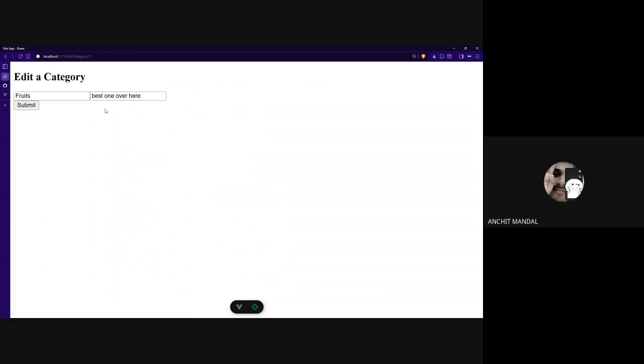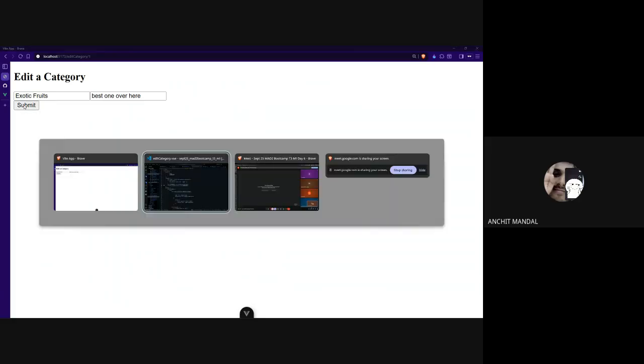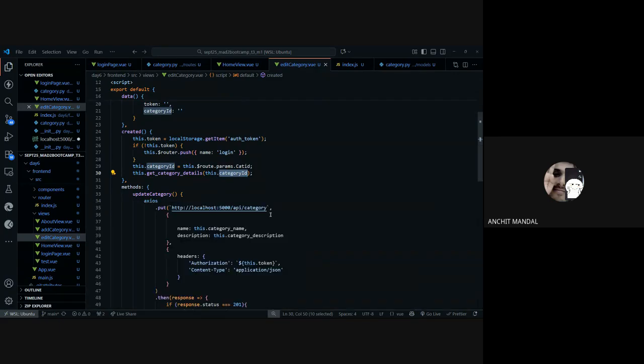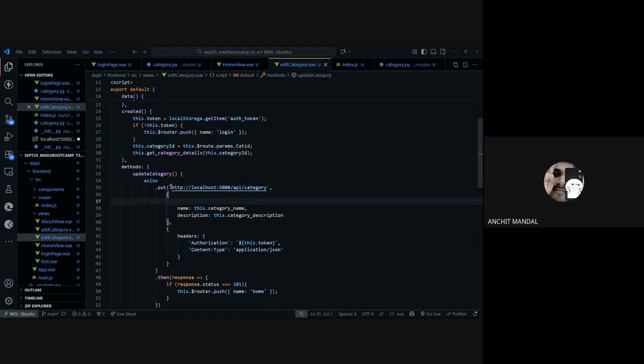Okay, it's already visible. You can see if I refresh the page, after a slight delay, the fields are getting populated. Okay. Let's change it to exotic. Submit. Same thing, it's not working. That is because of the put 404, put ID. I am not adding the ID.